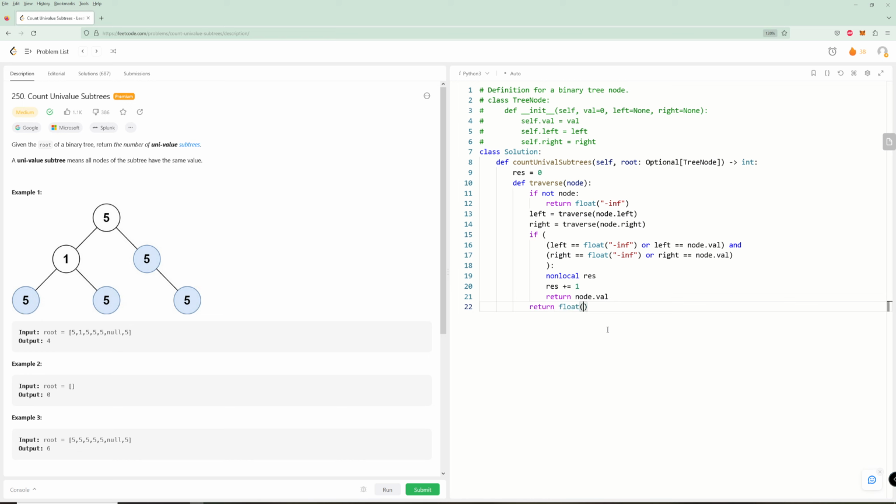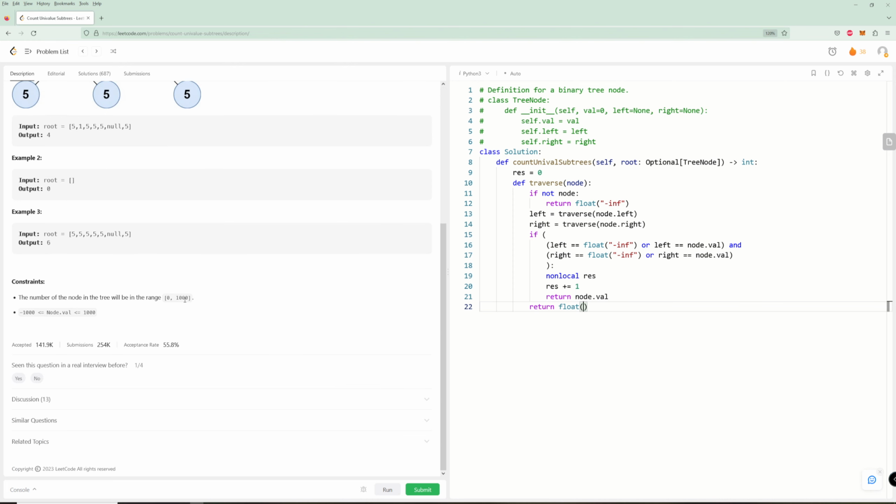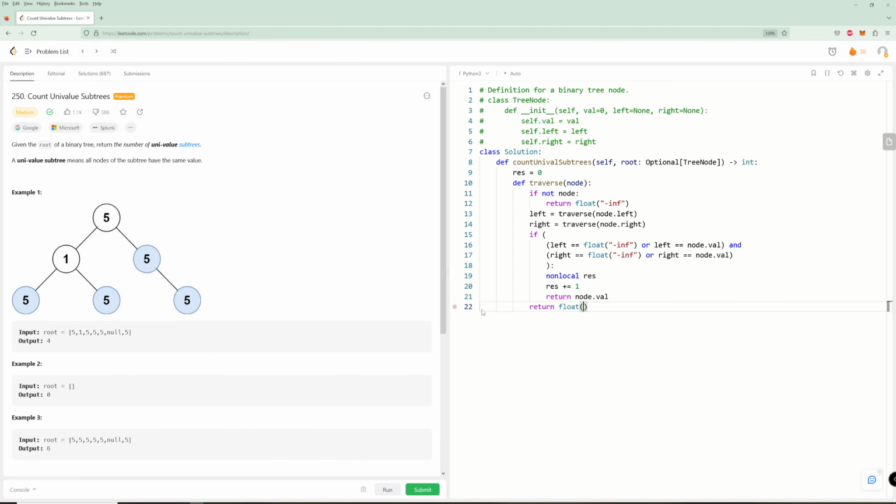You can use other numbers, just look at the constraints. So I think this is like negative 1,000 to 1,000. You can use 10,000 to symbolize, or whatever you wanted to. Actually, because it's Python, you can just return a different type. You can just return like false or something. I think that would work too. But yeah, so now what we need to do is return infinity, right?